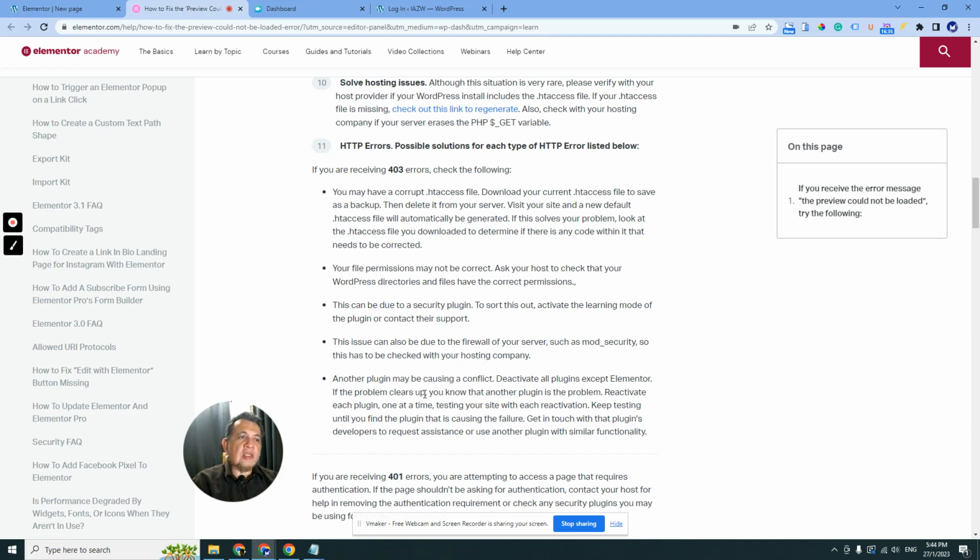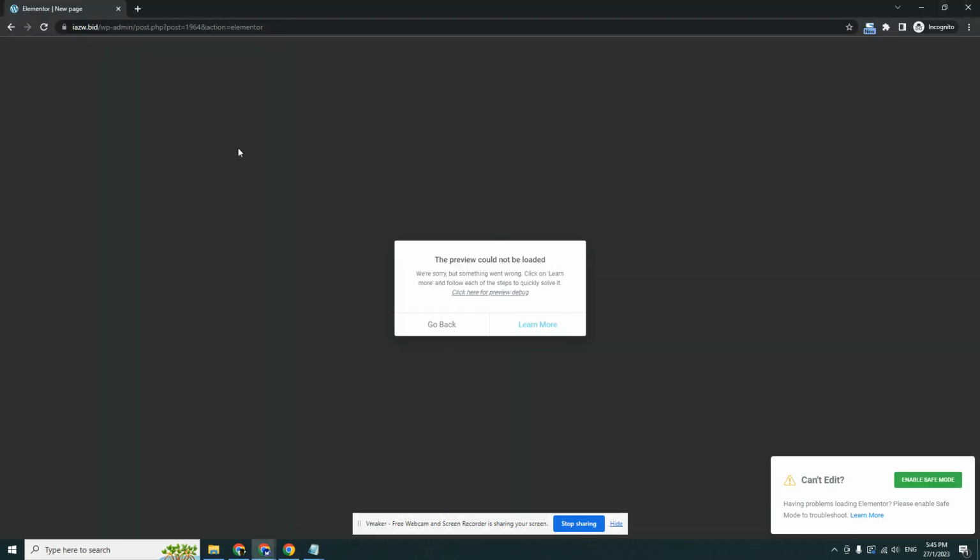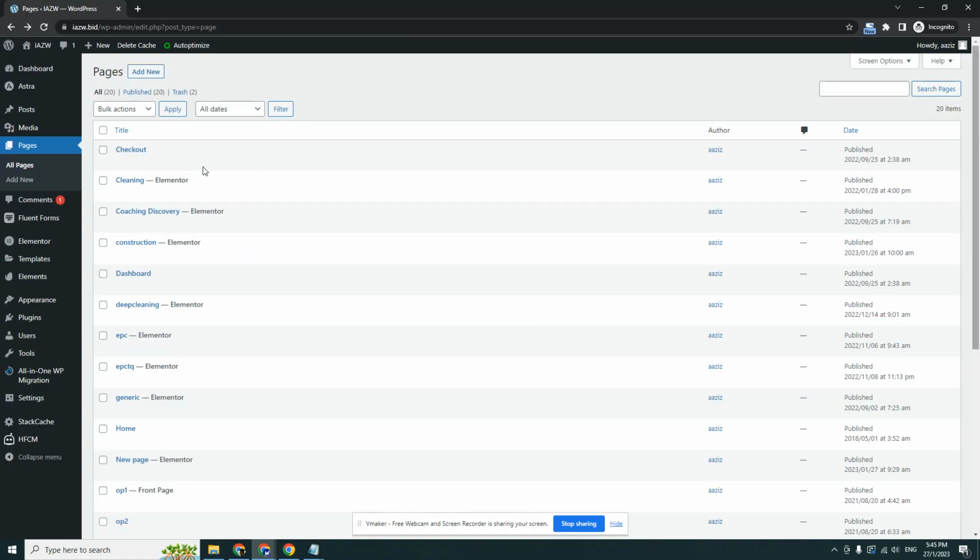Another plugin may cause conflict. Deactivate all plugins except Elementor. Okay, so now it's asking us to deactivate all plugins. Well, let's do it. Let's try and deactivate all plugins. So this thing doesn't work. Let's go out. Let's try to deactivate all.